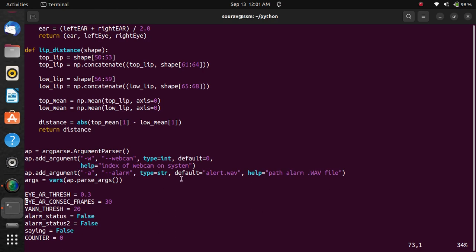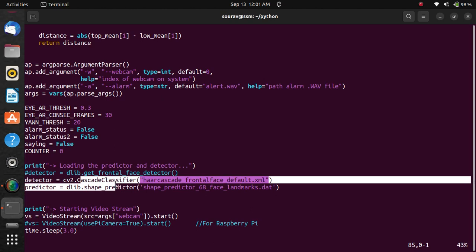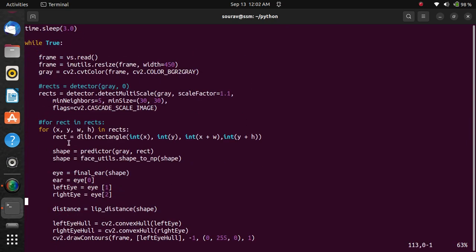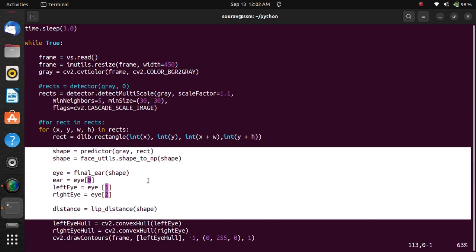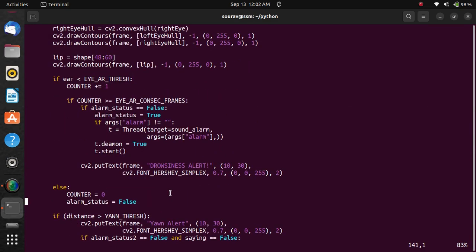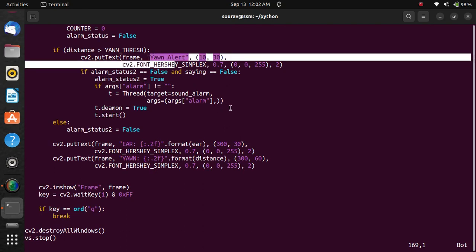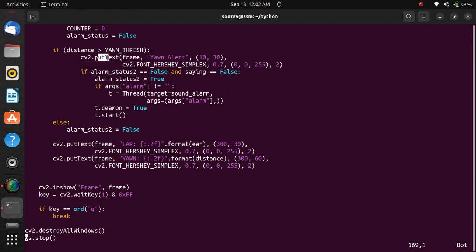And this is all for the alert wave, that sound which will flash. Then loading the predictor, then cascade classifier, it is used for detecting the face, shape detector, webcam, and the rectangle which needs to be created at the face, then counter if eyes and this thing, and that's all. Now here at the last, if the yawning is detected, then it will state yawning alert. Sound will also be there and it will flash on the webcam, that's why putText is there.